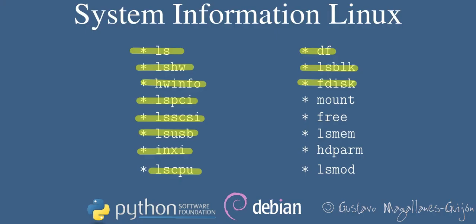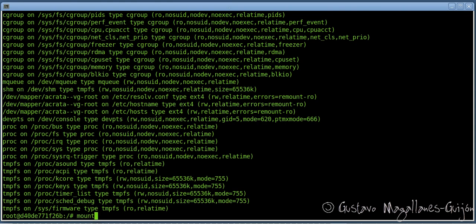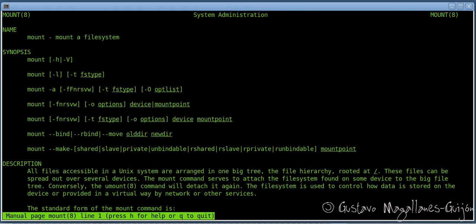The next command is mount, and mount is for mounting a file system, for example a USB or other disks in your hardware.